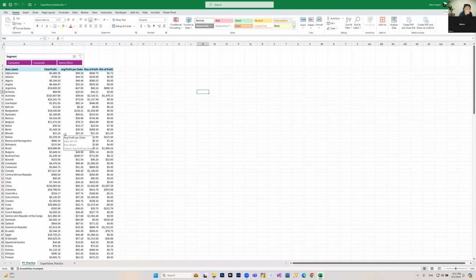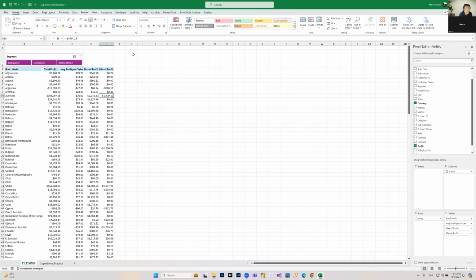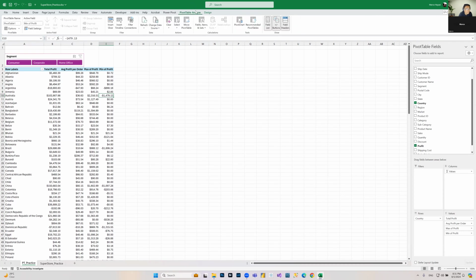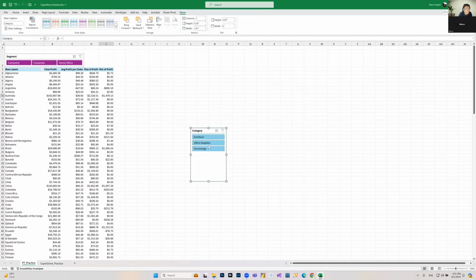We can add more slicers. Let's say I need to, again, you have to go here, pivot table analyze. Let's say we need to use another slicer, category, product category. We have 3 different categories: furniture, office, technology. So it's up to you. You can go here and change the color.